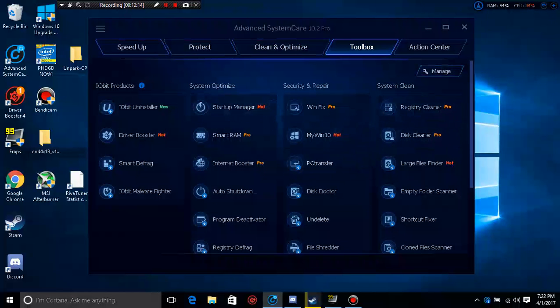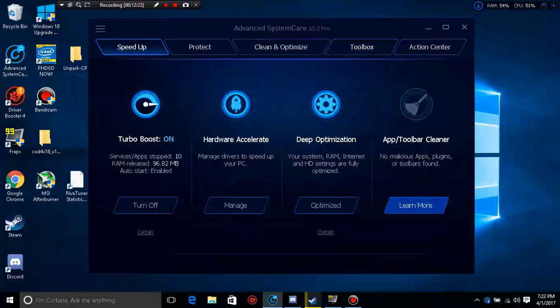Okay, now after you guys checked out all this stuff, each of this is helpful in its own way, so just check it out, see if it might help your computer. Now we go to the speed option. Now turbo boost, I recommend having this on. This here is what's gonna save your RAM, especially when you have like 2 GB of RAM or 4 GB.